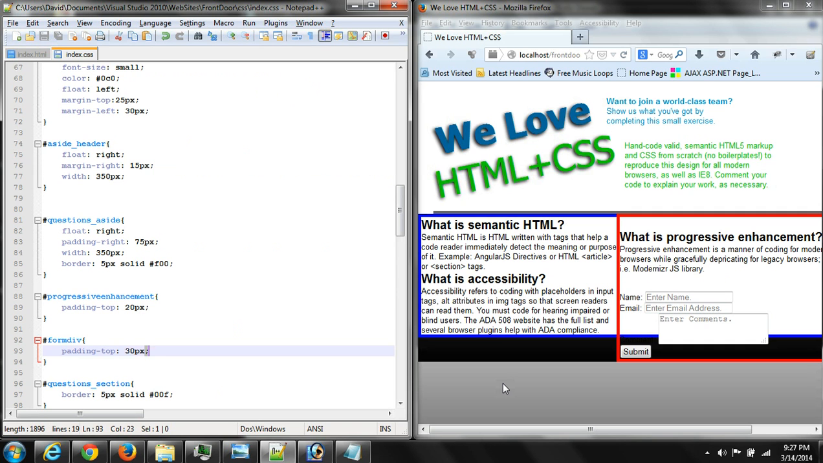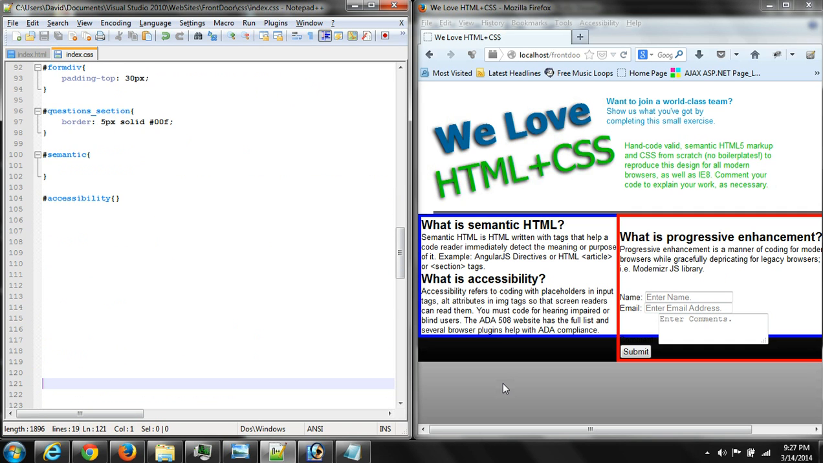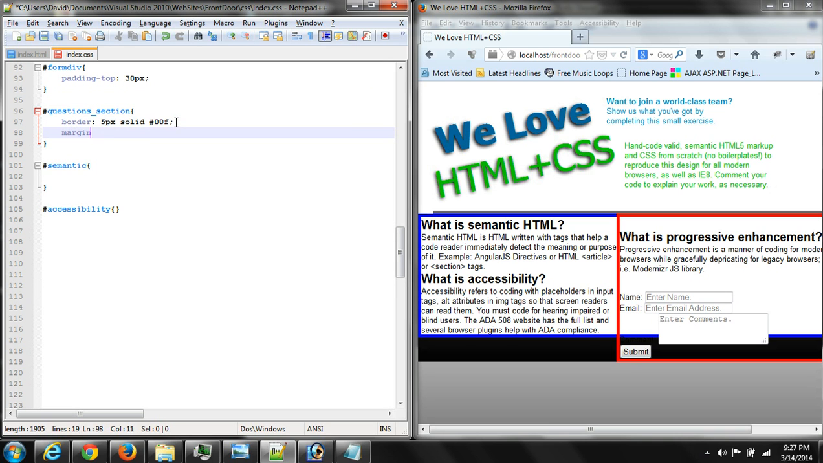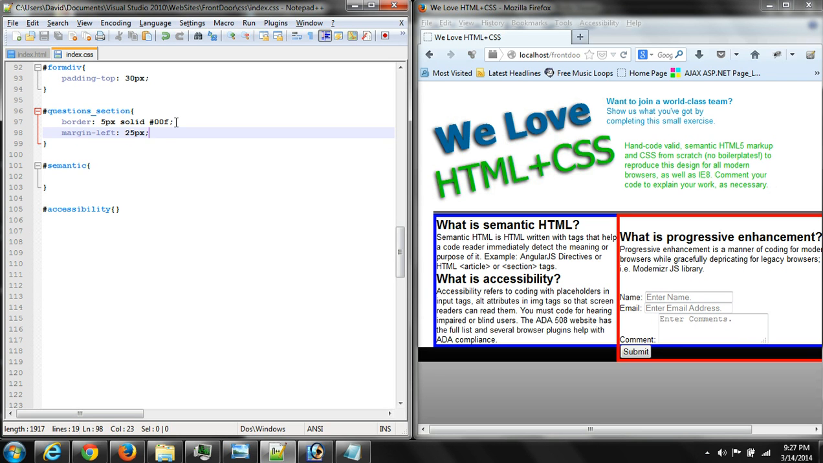And now we have what's left. We have the questions section, that's this section over here. We definitely want to put some space between the border here and this line here. So for the question section, let's put margin left and make it 25 pixels. Ah, that's beautiful. Look at that. It moved over.